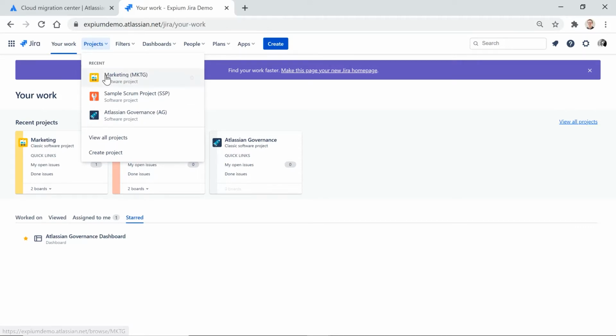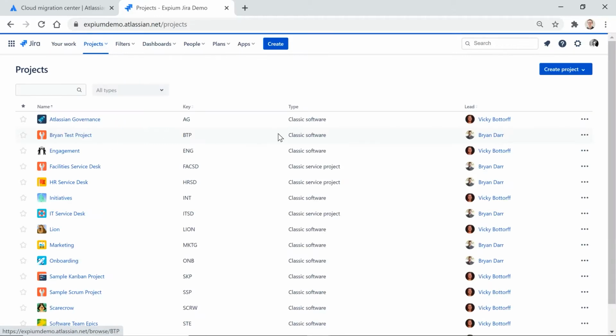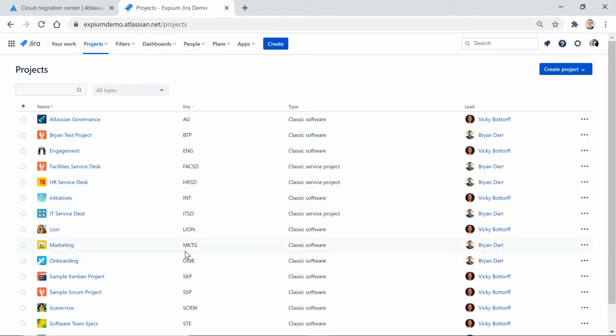Then you have your projects dropdown, which is going to be similar and maybe a little simpler than it is in server, where you can see recently viewed projects, and it allows you to go to all the projects that you have access to.